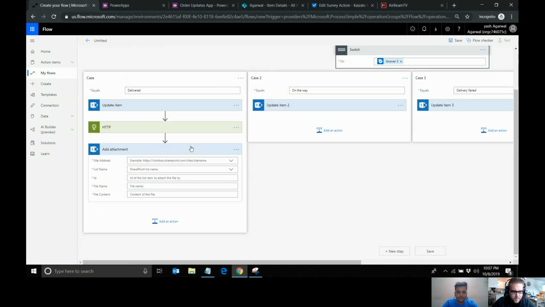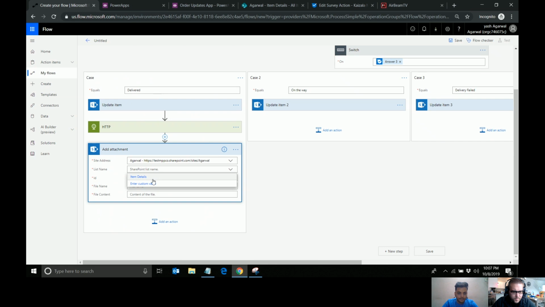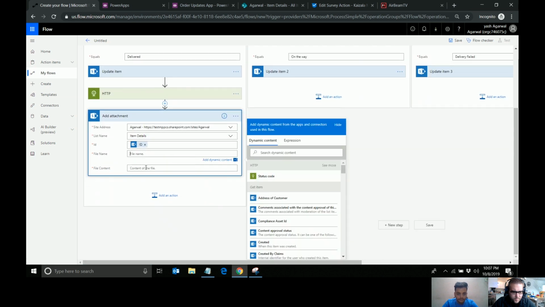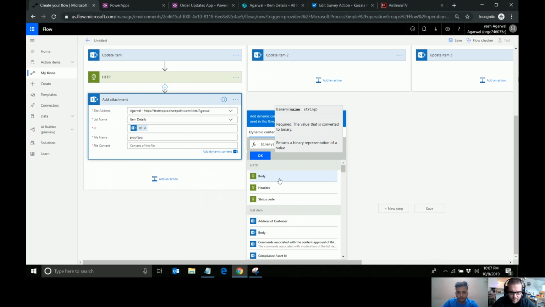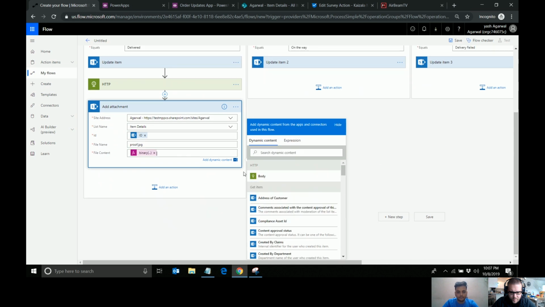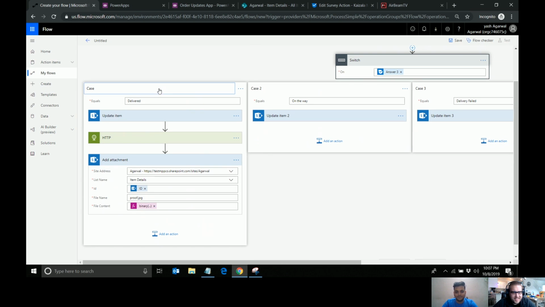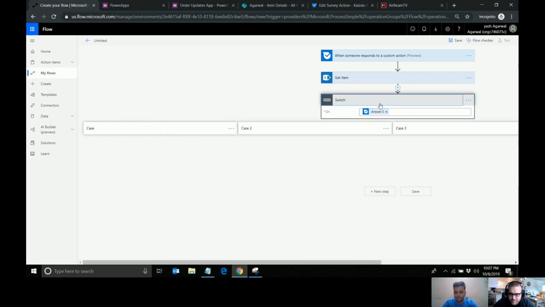So add attachment to the item that is there. Let's say proof.jpg, and here the content would be a binary and the body that is written. Whoa. Okay. Cool. You actually made that pretty simple. So this is a 3-step flow.